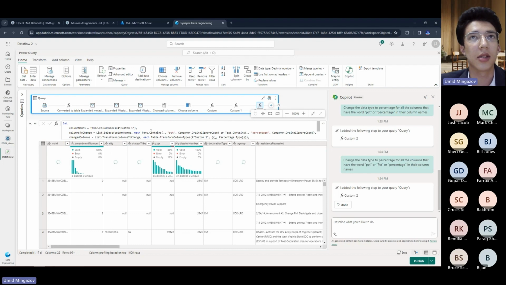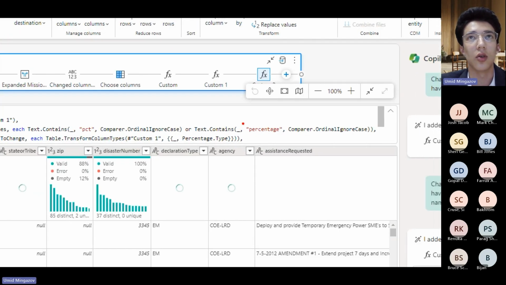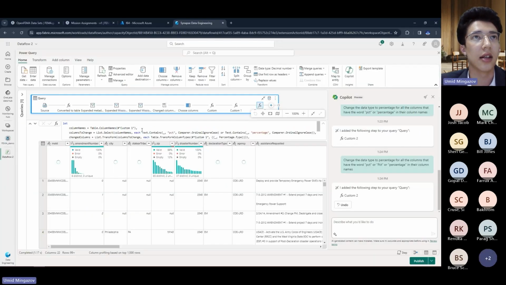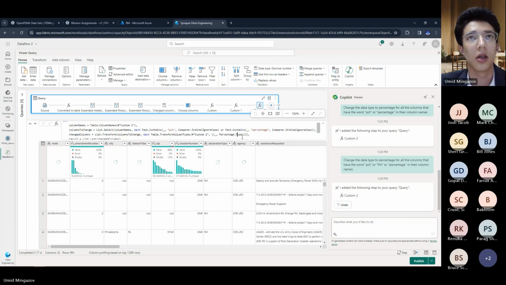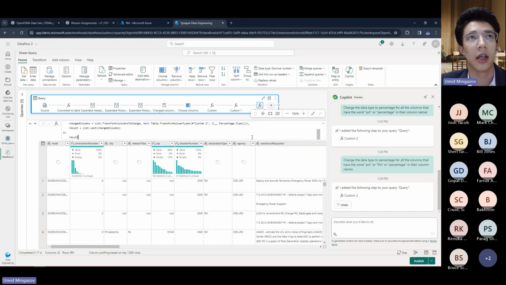All right, you can see the steps applied here, but it's been changed to data type percentage for every column that contains the word percent or PCT. So again, it's all done by Fabric, by Copilot behind the scenes.